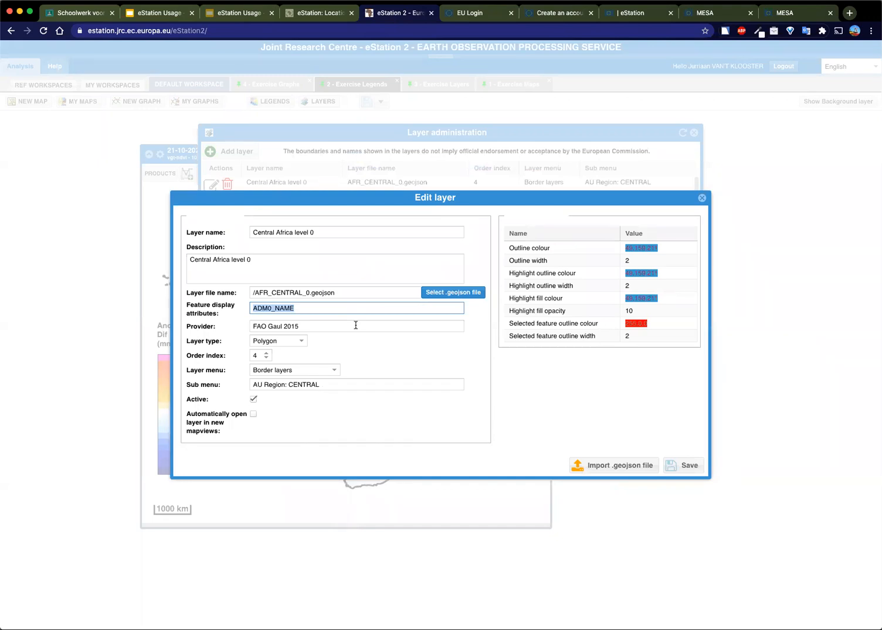Your vector layer table, for example, can have an attribute where is the name of the region or the sub-region. So you have to open your shapefile or your GeoJSON file and look at what attribute names you would like to see as the feature display.